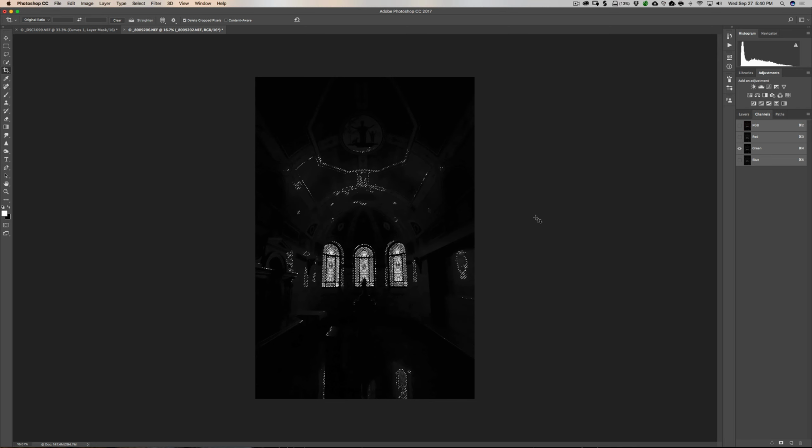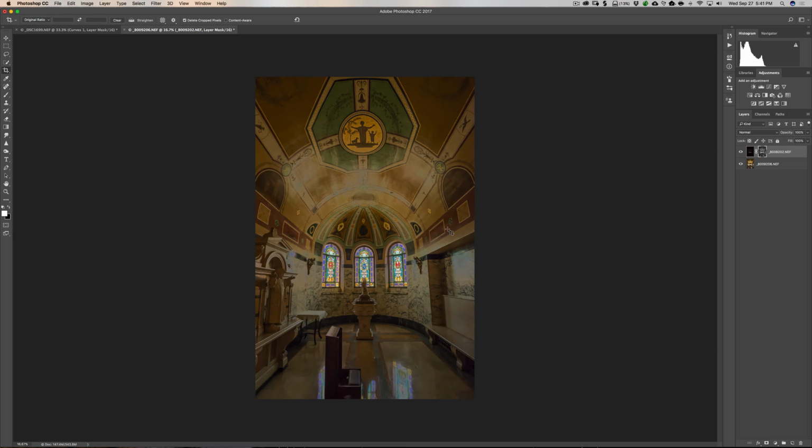All right, so we have a selection of the highlights in the image. So we're going to turn all these back on. Just click on that RGB channel again. We're going to go over here to Layers. We're going to make sure that we're clicked on that top layer, and we're going to get a layer mask down here by clicking there. And there we have our blended image, our exposure blended image.